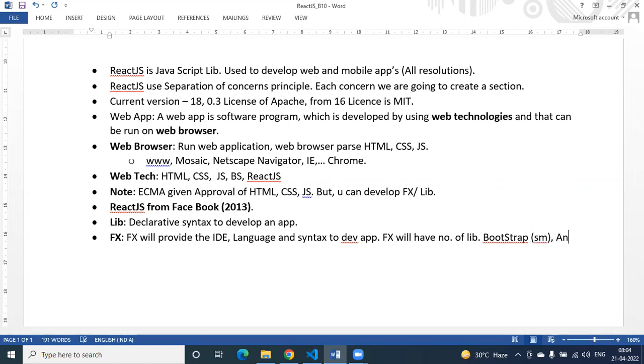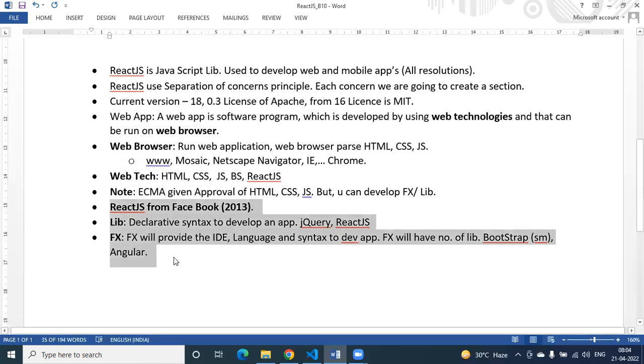Next one is Angular. If I say library, it is jQuery. Next, ReactJS. Here is our ReactJS, which is an introduction to web applications and a web browser.